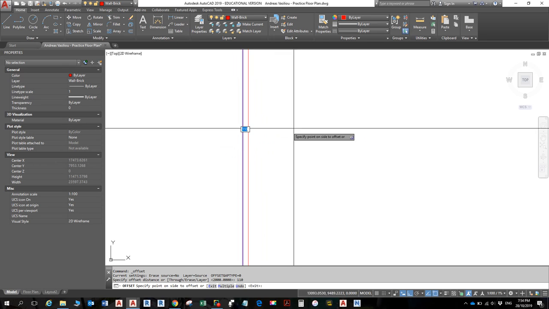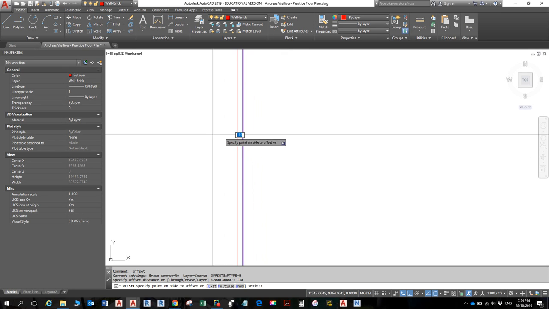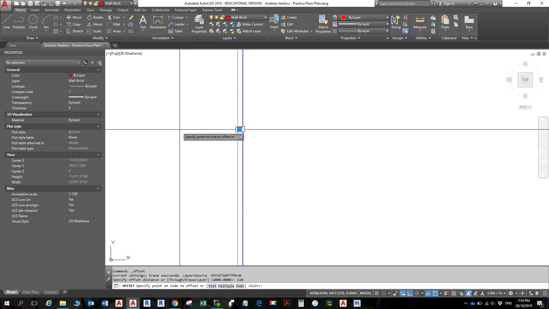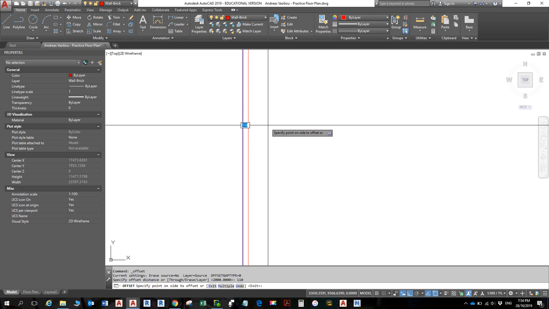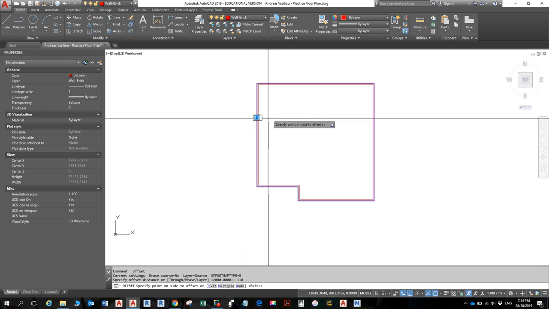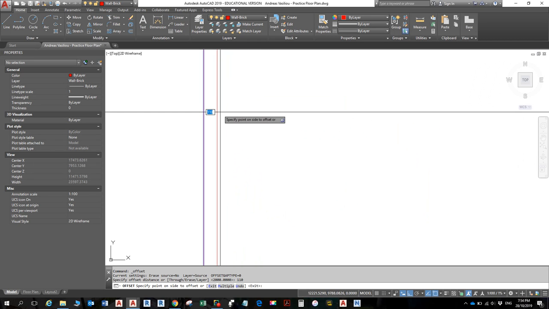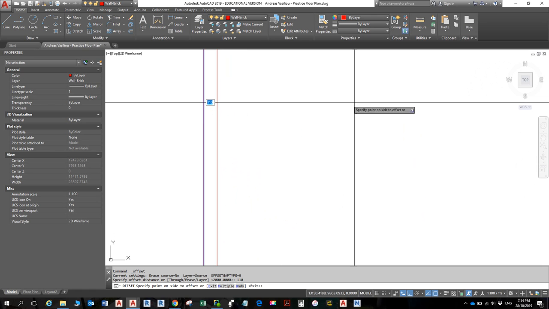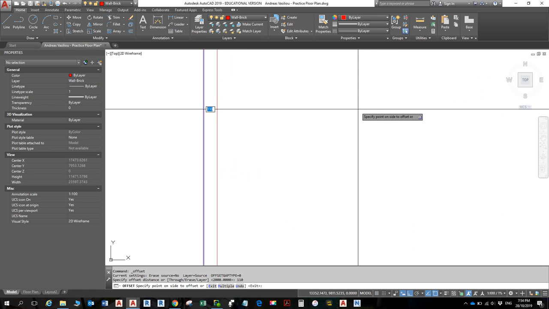So now you just have to decide where to place it. It's asking you that. It's saying there, specify point on side to offset. So obviously I want to go inwards. I don't want to go to the left. I want to go to the right, so it goes inside the house. So where do I click? Do I click just there where it's saying it should be, or do I click over here?